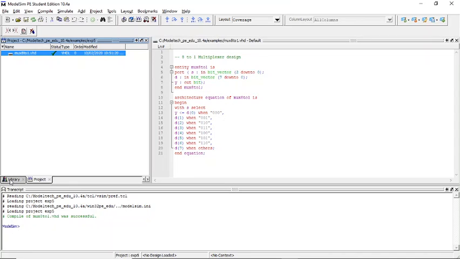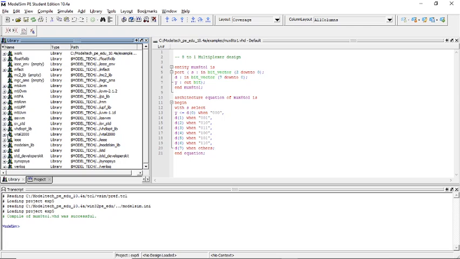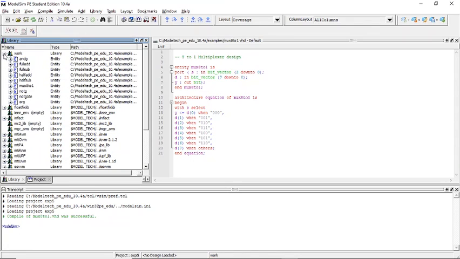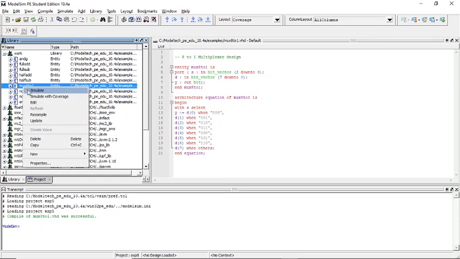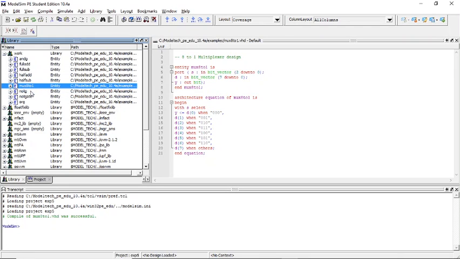Now go to library in order to simulate the waveform. We know that our project is saved in the work library. Expand the work library, then go to mux821, keep the cursor on mux821 file, right click and select simulate.